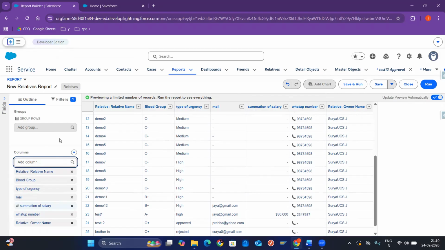So the process is quite simple. You just need to understand this particular page, what options are there, and each and every option. Based on that, you can perform and play with the reports concept later.